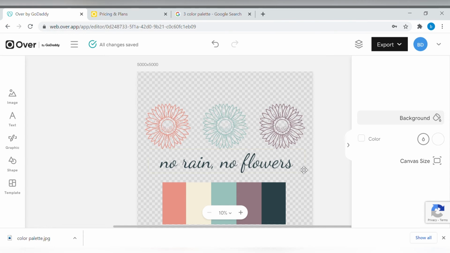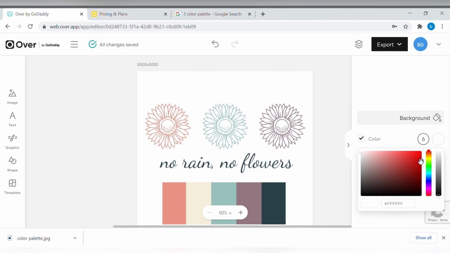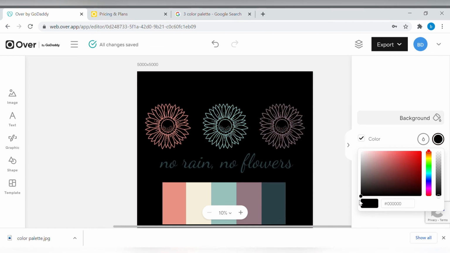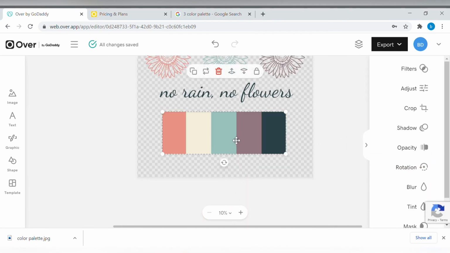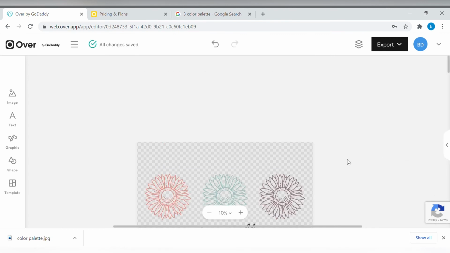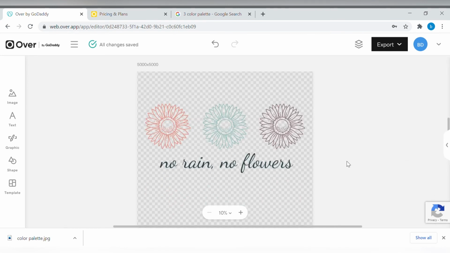Another thing that you can do before you export your design is you can click on your canvas and then change the background color so you can see some color behind it rather than the grid system here. So go to the background, and next to the dropper, click the color, and you can put it on color. So that's what it looked like on white, and you can see what it looked like on black, and you can adjust your fonts accordingly to whatever color of shirt or sweatshirt that you are putting it on. Just want to make sure you turn off the color before you export, and I will delete my color palette. And there you have a super simple design created in Over.